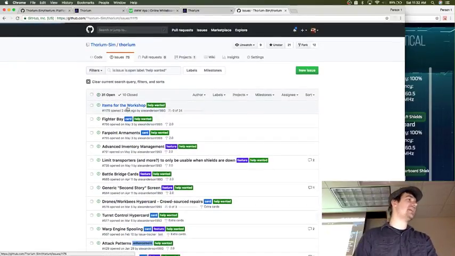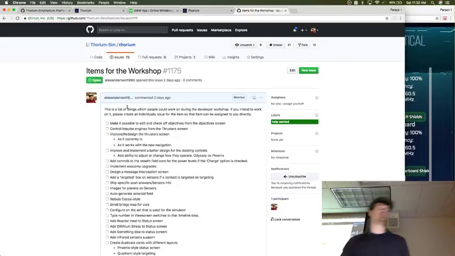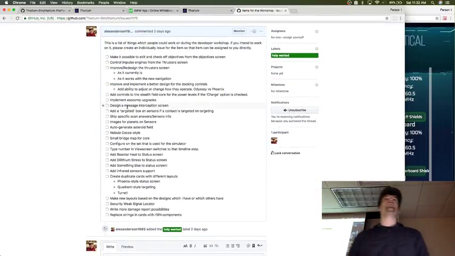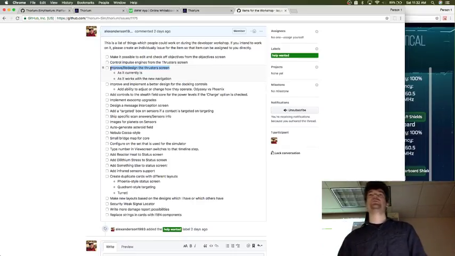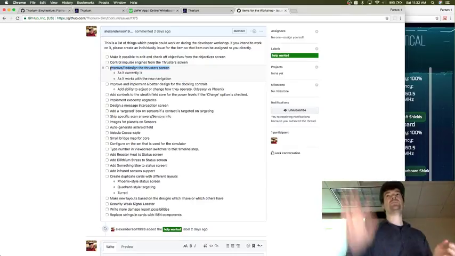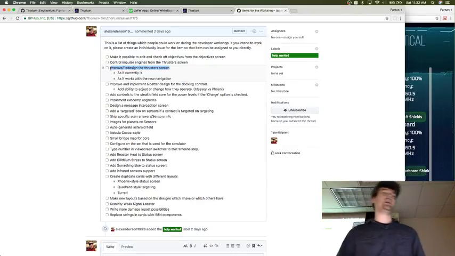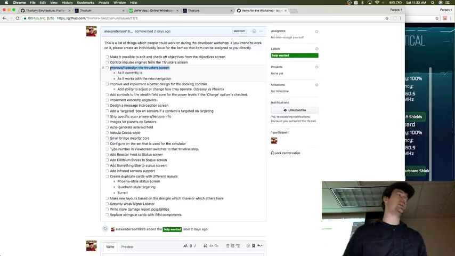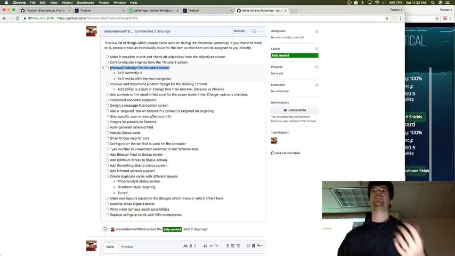I also have this items for the workshop issue, which is a big issue that has a bunch of little things in it that you can grab and work on. Most of these things are coding, and some of them are design. Like right here, the thruster screen is kind of weird and not super helpful. It'd be awesome if we had multiple thruster screens. What would it look like if you were to design something that could turn the ship and make it move forward, back, up, down, port, starboard? How would you design that? You could sketch that up or explain it. If there are other features that you think would be cool in Thorium, explain how they work, write it down, and put it in an issue so that I can work on it.